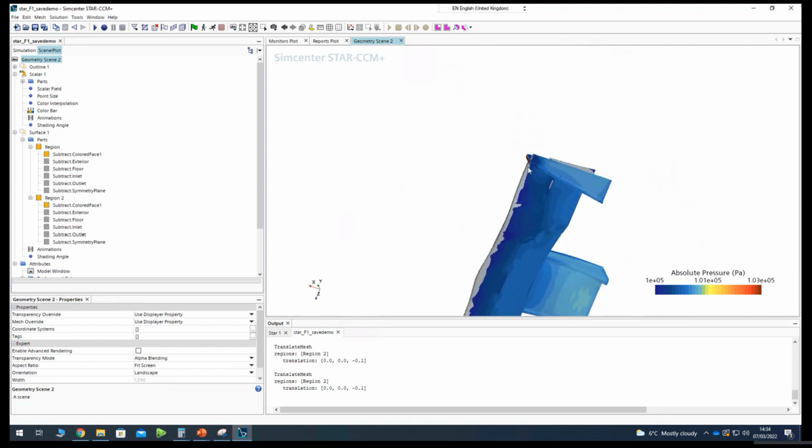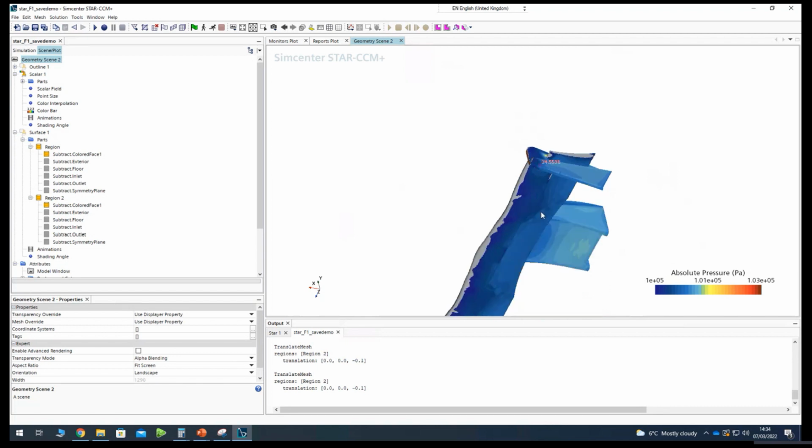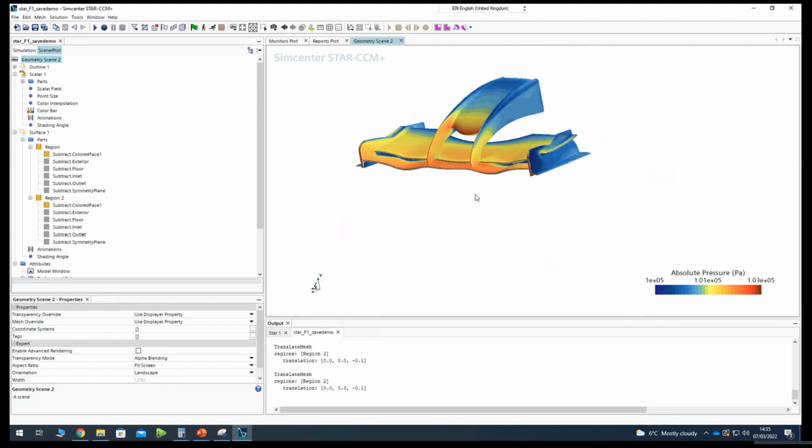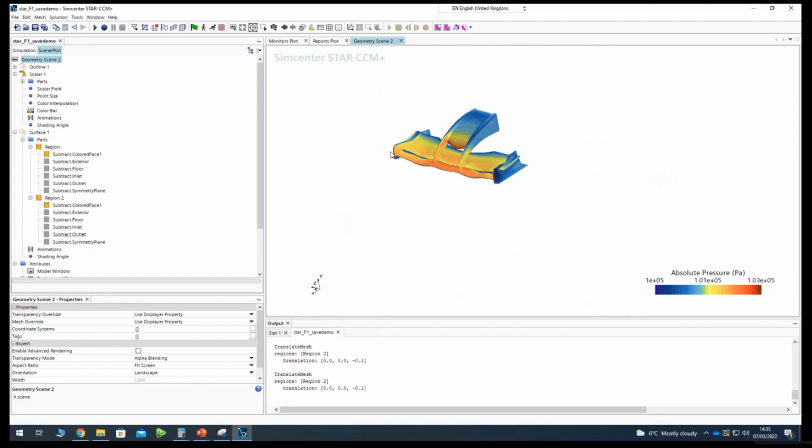And because the pressure on the lower side at the trailing edge is far smaller than this, it's not showing. It's beyond the range. Okay, so this is pressure distribution over the wing.